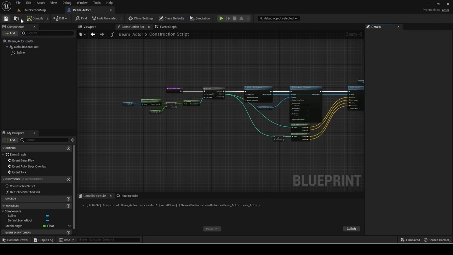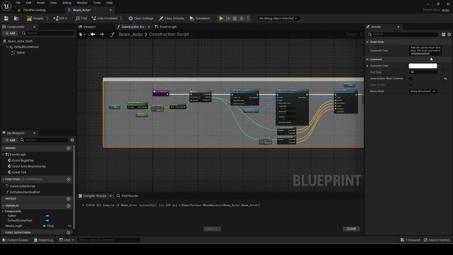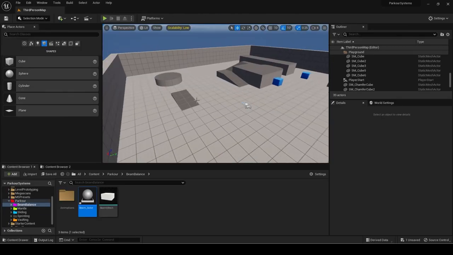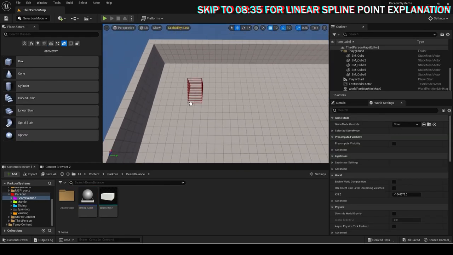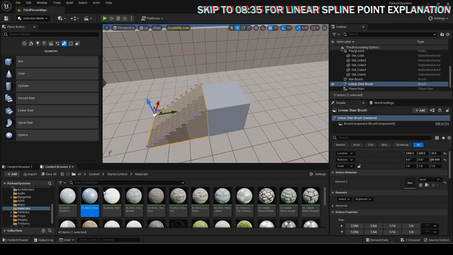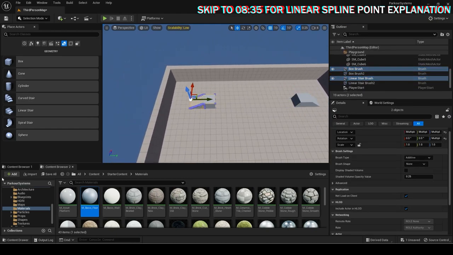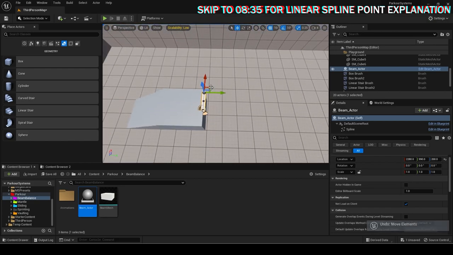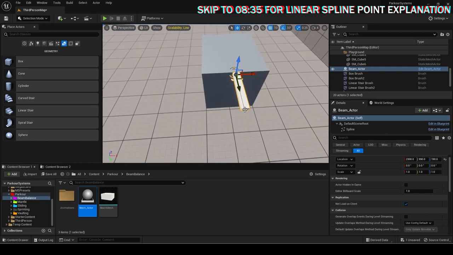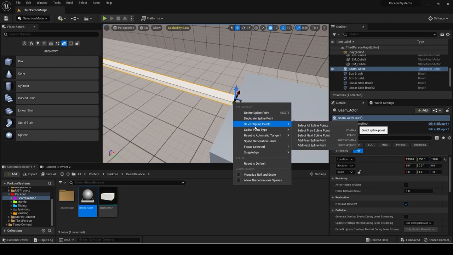I will now comment the code. Now I will create a test level with 4 different beams to showcase all of its features. If you want the spline to not be curved, then right-click on the point and set spline point type to linear.